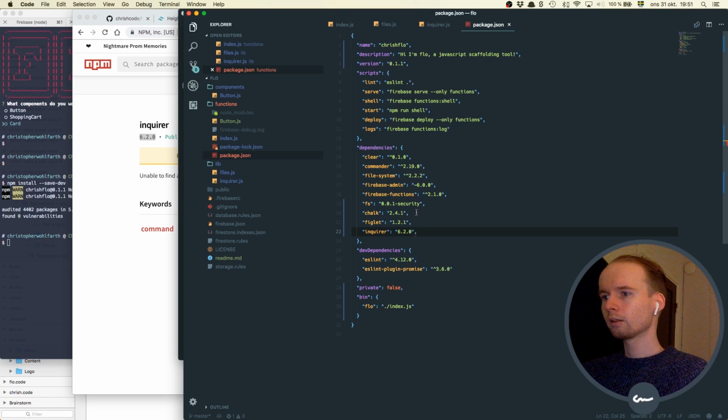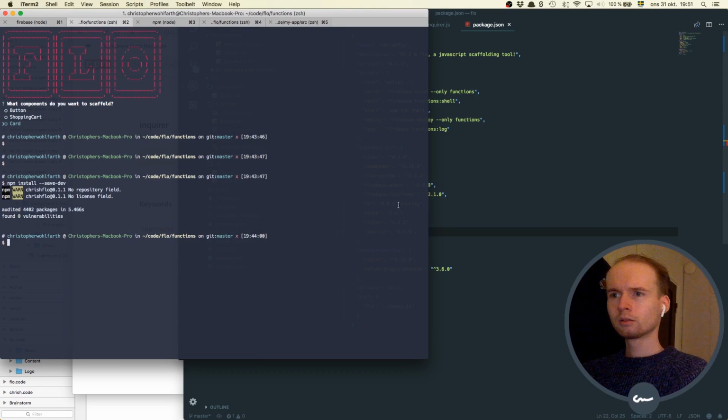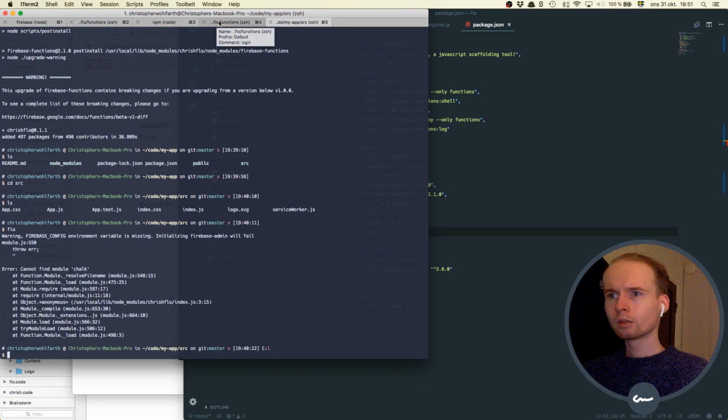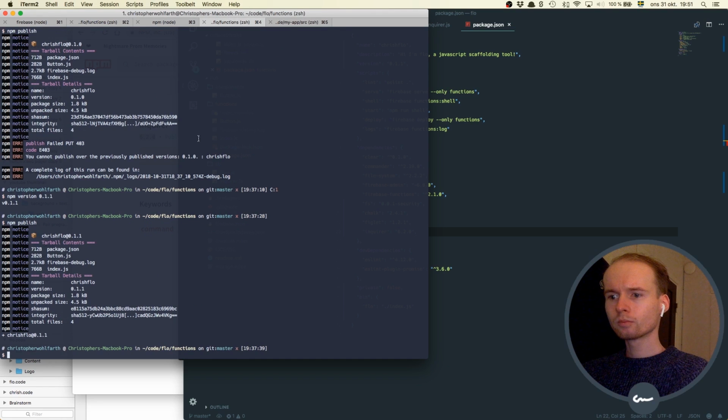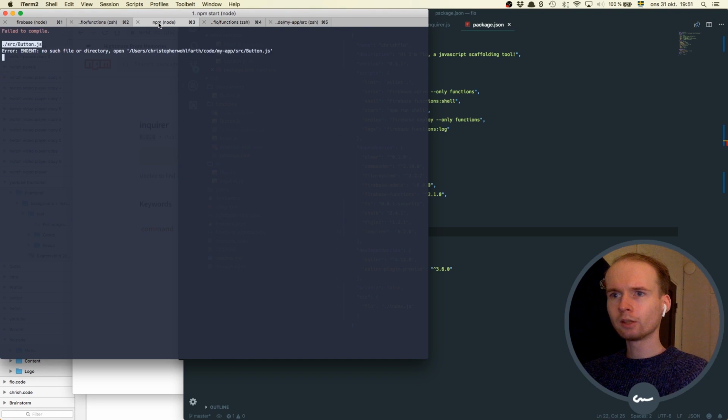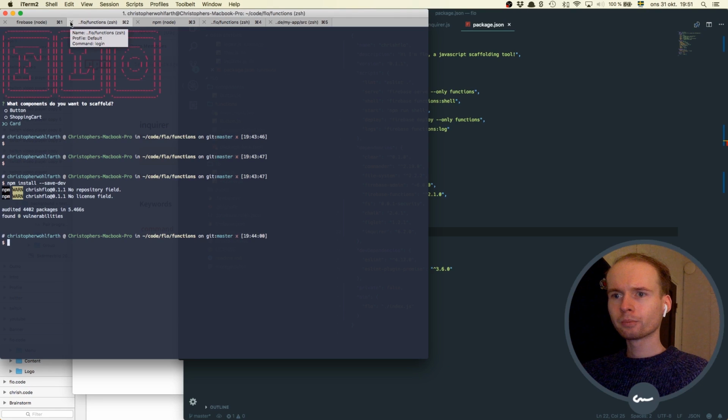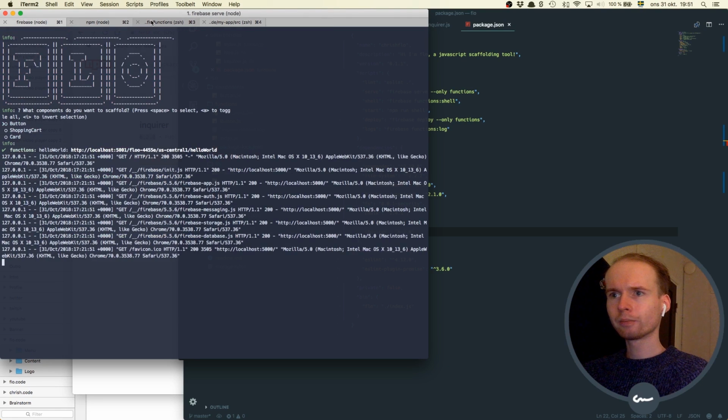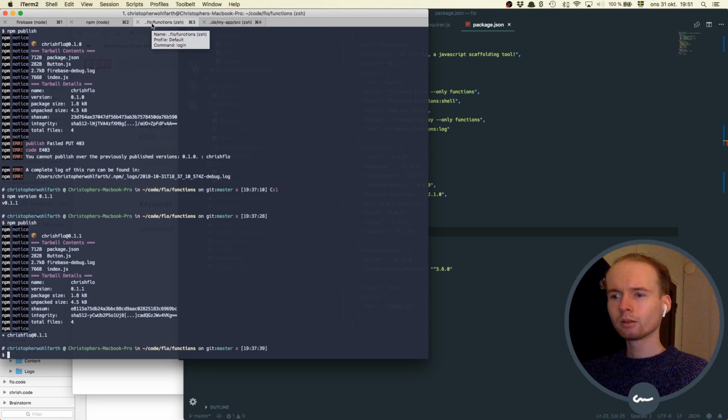So let's update this. Okay. So that's the same. That's the same, right? Yeah, this is right. Okay, so npm version. So this will be 1.1.2.